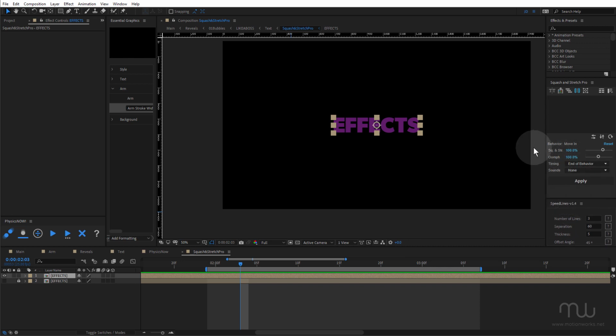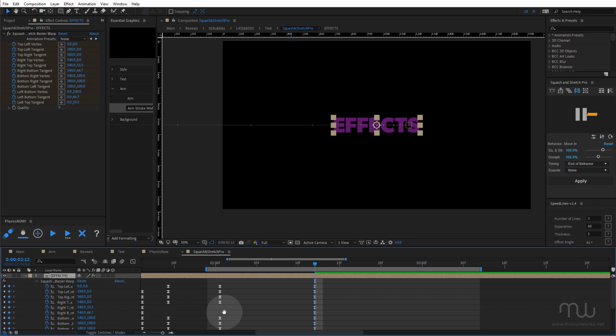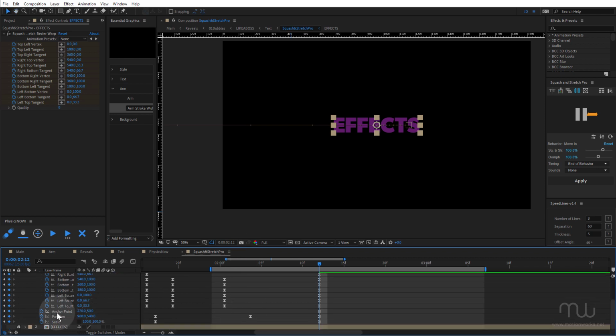So I select that, and over here in the panel, just come down. There's a few settings that I can set, things like squash and stretch and oomph. I also need to set my end of behavior time. So I'm just going to put that there and click on Apply. That applies the Bezier warp effect, and you can see everything's been keyframed there. If I hit U, you can see there's also anchor point, position, and scale keyframes.